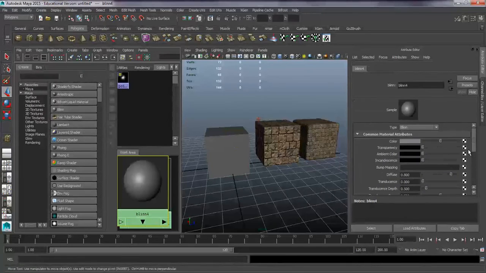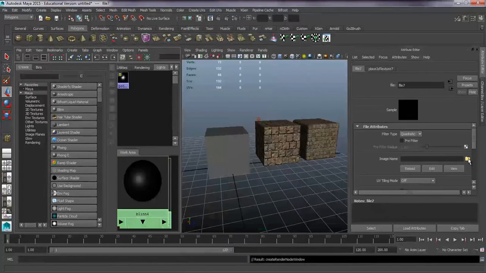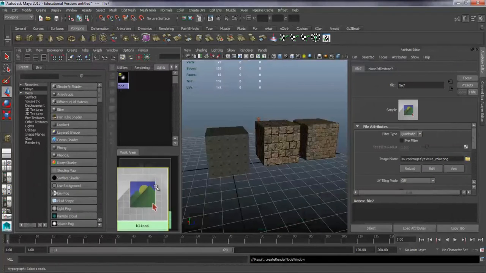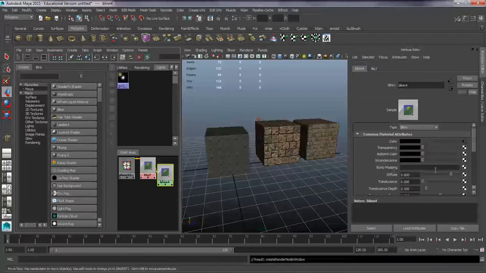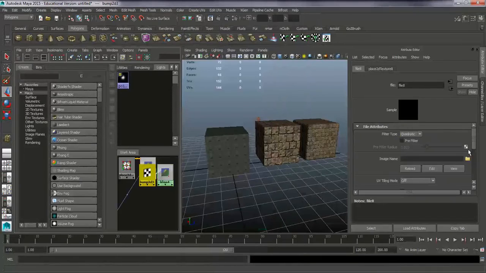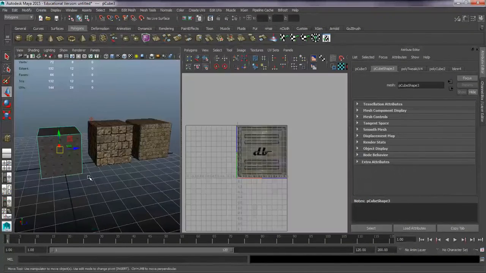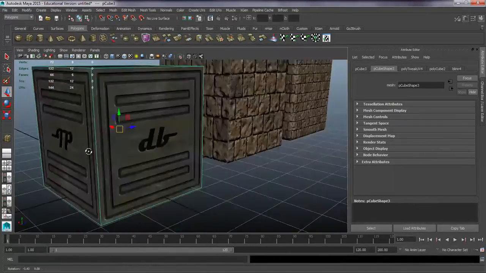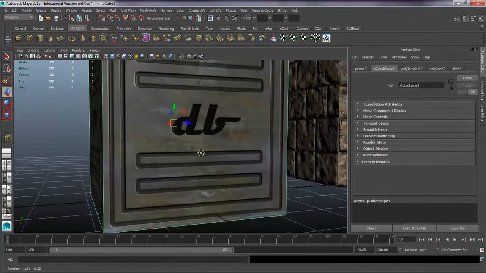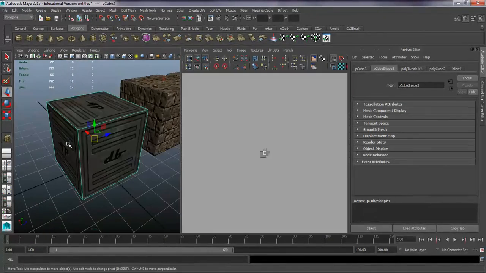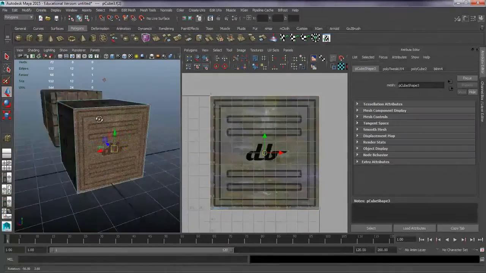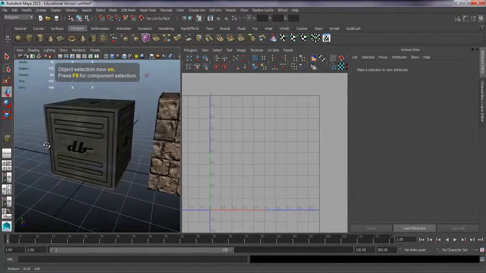So assign a new blend shader, go find those 3 images and place them appropriately where they belong. When you do load it up as a bump map, make sure you change the bump to tangent space normal or it will not read quite properly. And now I'm just changing my UVs back to where they should be, and there it is. Now if you have one of these sides that's upside down, I'm just going to come in and rotate it so my UVs match.